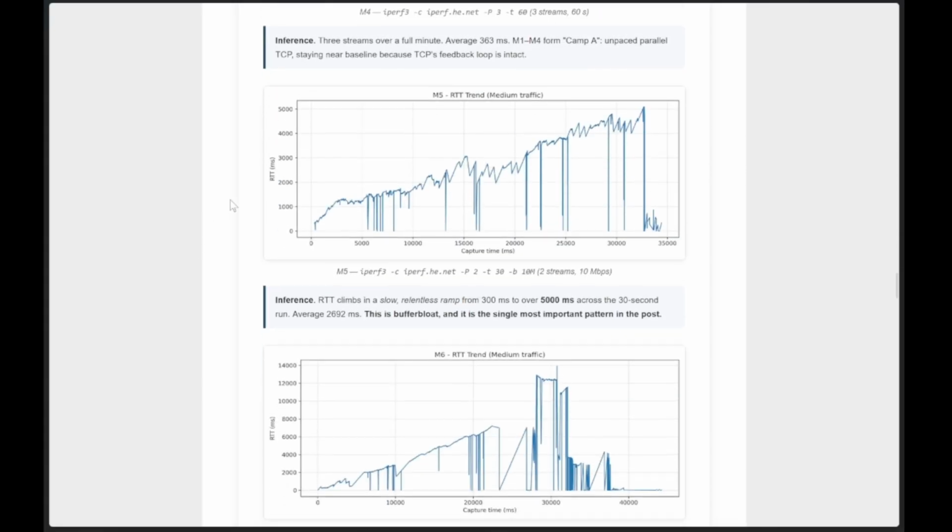M5, RTT trend of medium traffic. Bufferbloat ramp, 2 streams, 10 Mbps cap. This is the bufferbloat signature. RTT doesn't spike. It ramps slowly from 300 milliseconds to over 5000 milliseconds across 30 seconds. The queue fills and never drains.